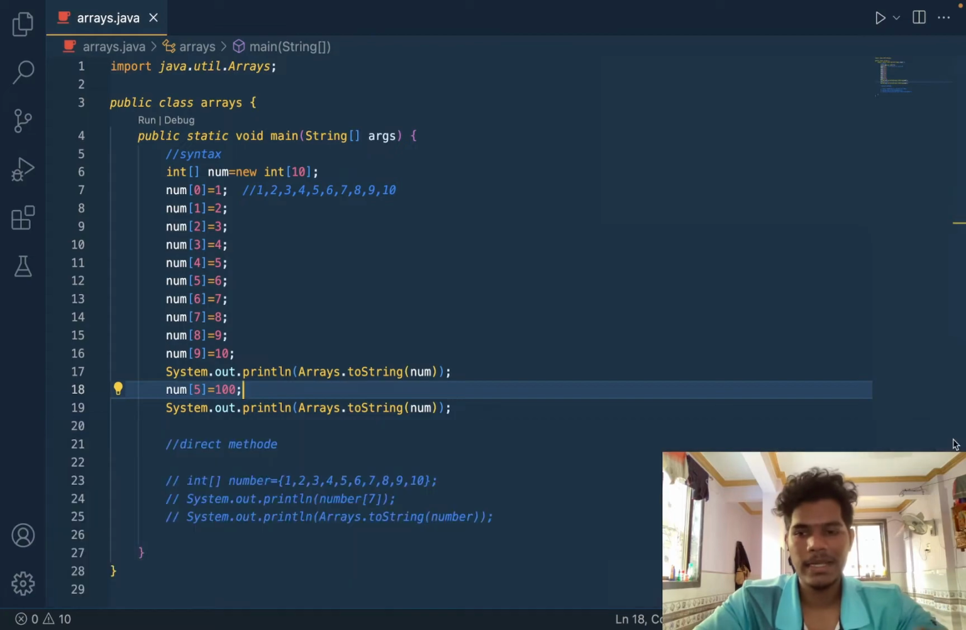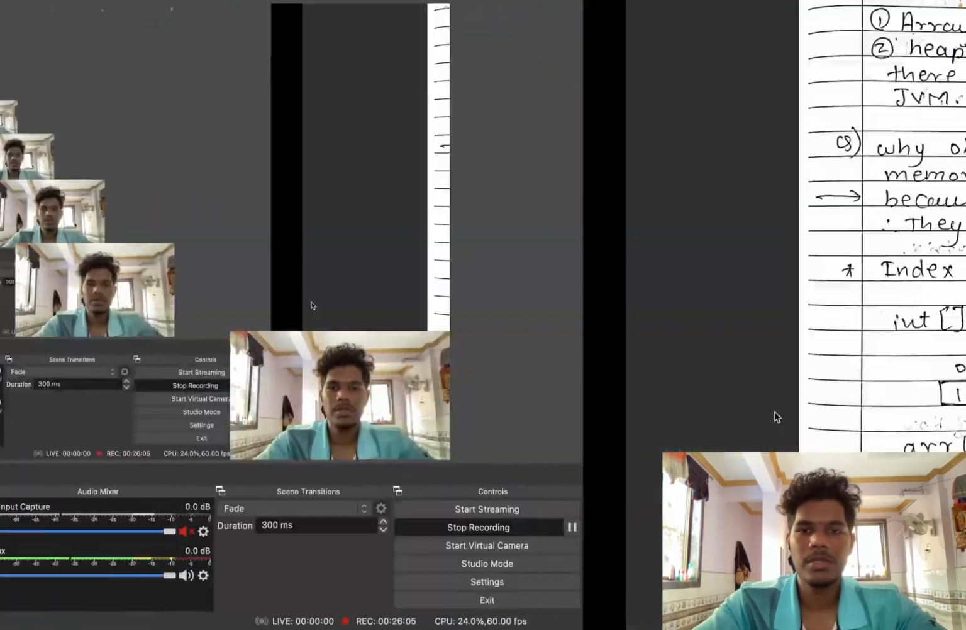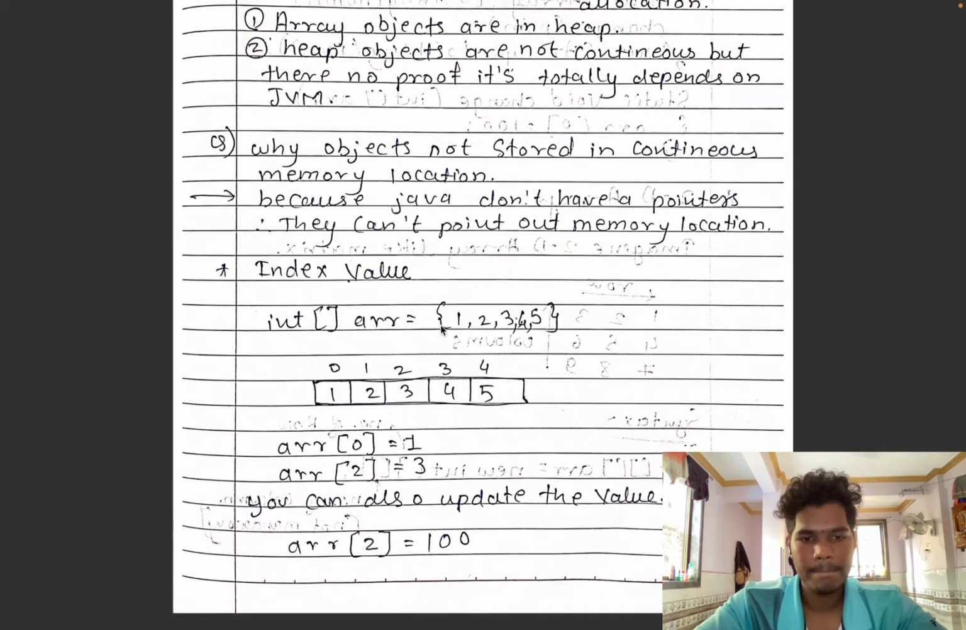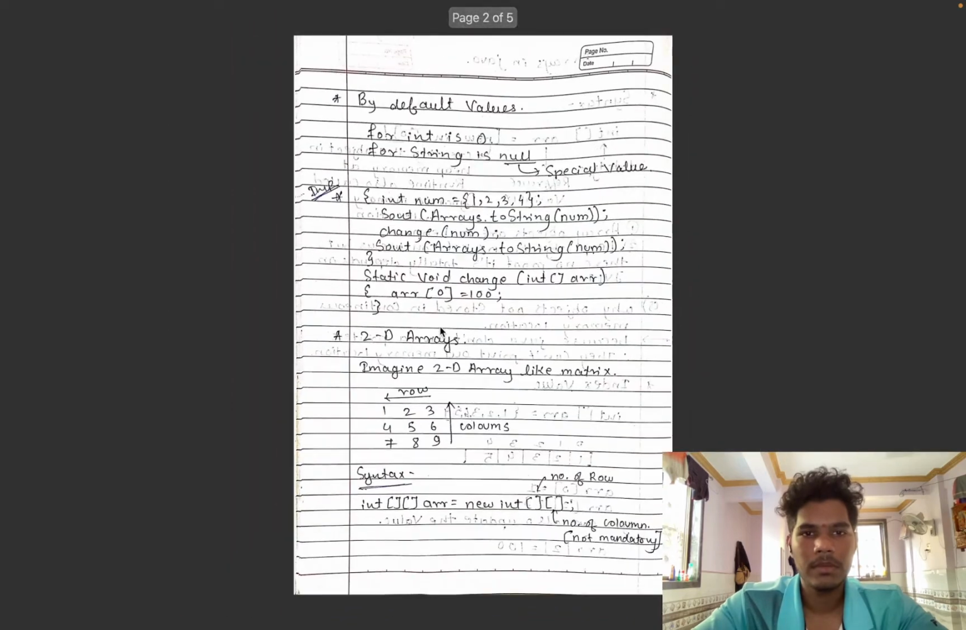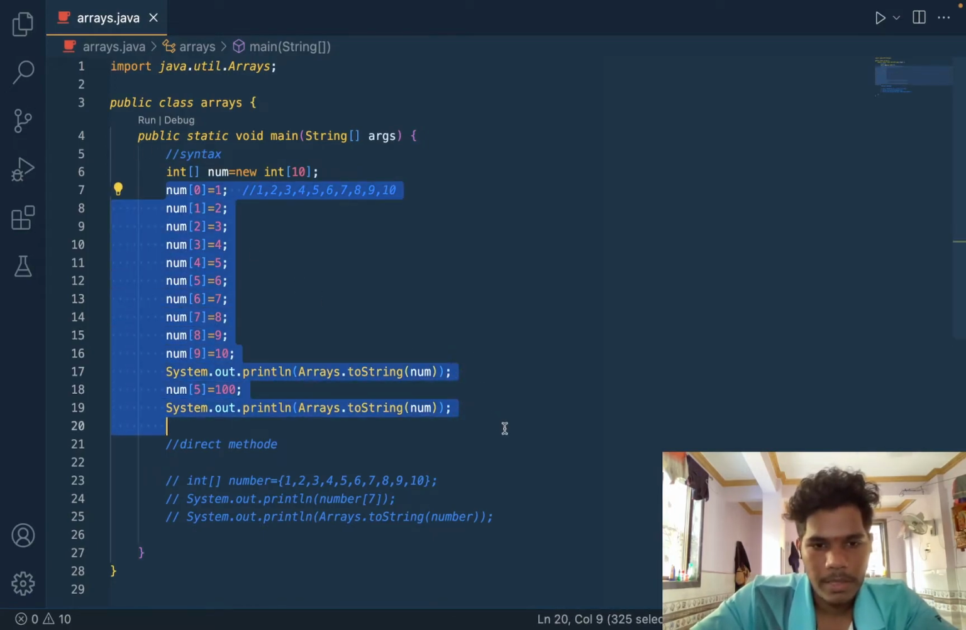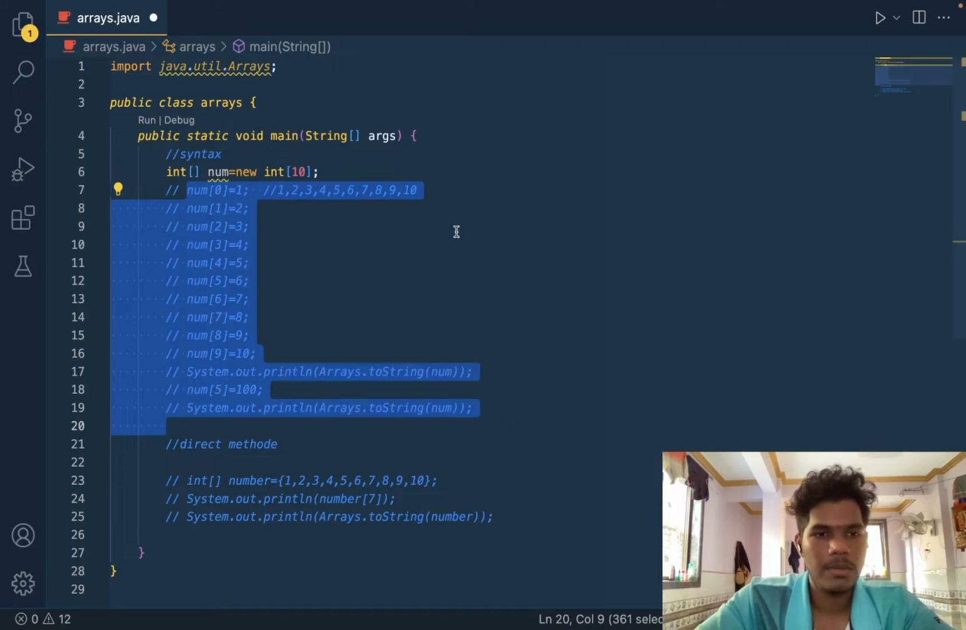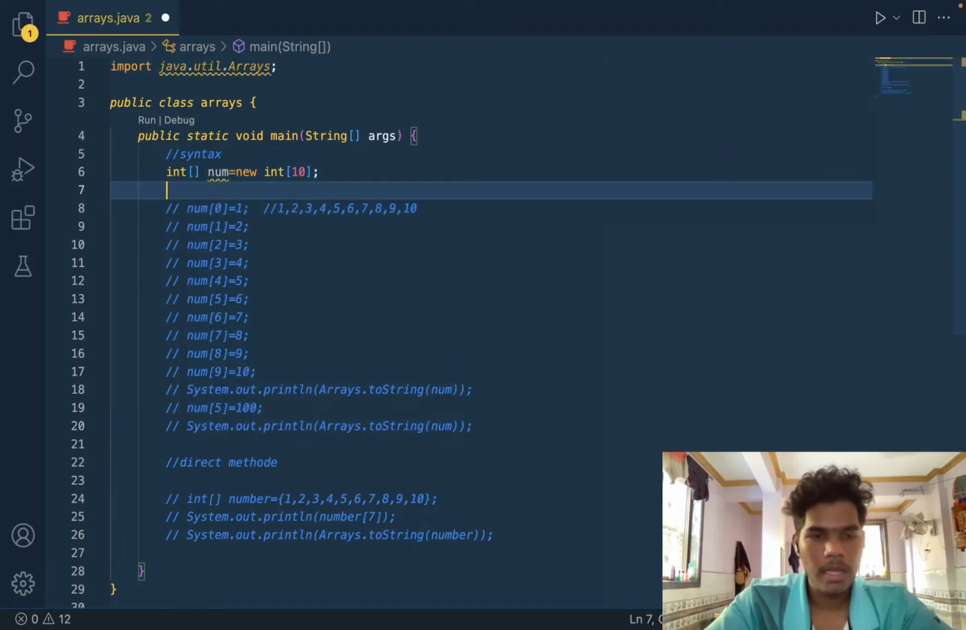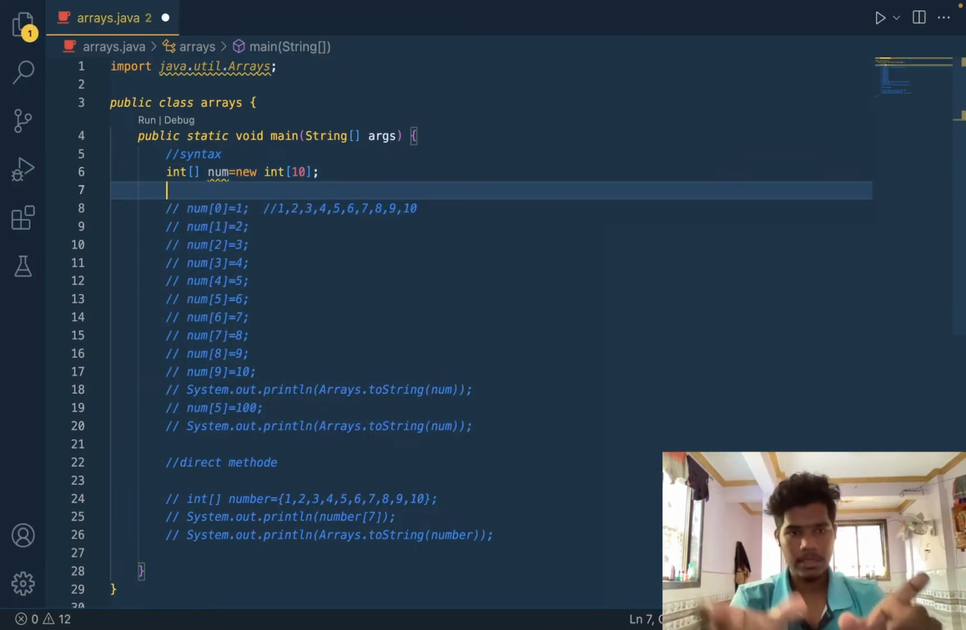So this is updating data in arrays. Okay, let's go to the notes. This is the second page. By default the value is 0. Let me tell you something. So I comment out this print. This is a very interesting point.